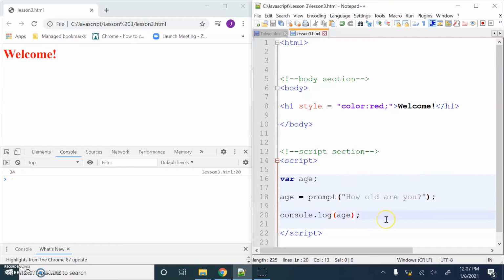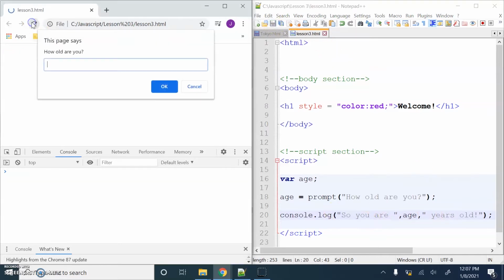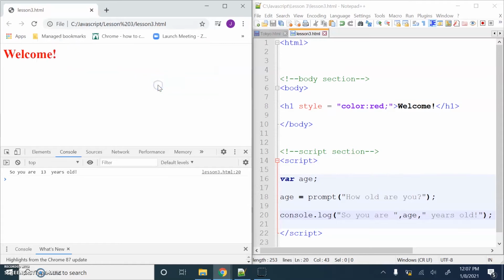And let's just make a little sentence. So you are, years old. So we're making a sentence now. Again, I'm just going to save that and refresh. Okay. I might want to do some maths with this age. Now remember, this is coming from the keyboard, and JavaScript doesn't recognize that as a number. It just sees it as text. Anything from the keyboard is text.